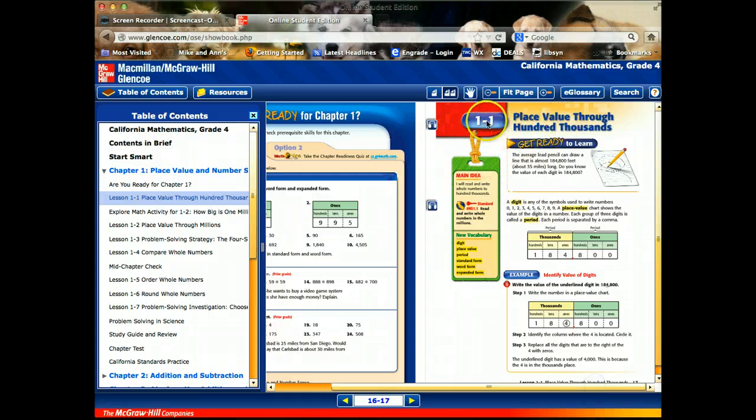So here's lesson 1-1. I want you to go through and review each lesson, and you'll notice on the left, lesson 1-1, 1-2, 1-3, 1-4, 1-5, 1-6, and 1-7. Those are the 7 lessons that we covered in chapter 1 way back at the beginning of the school year. So I want you to go through each of the chapters and refresh your memory. Review the materials, look at it.